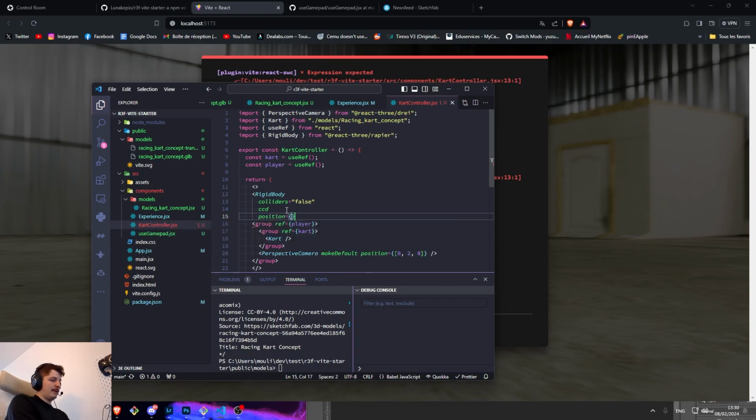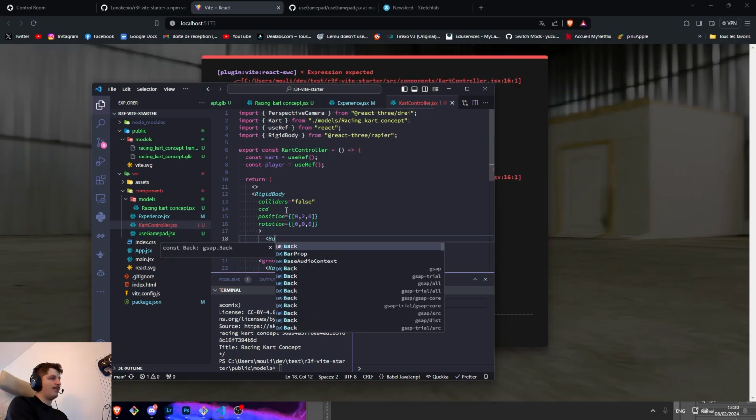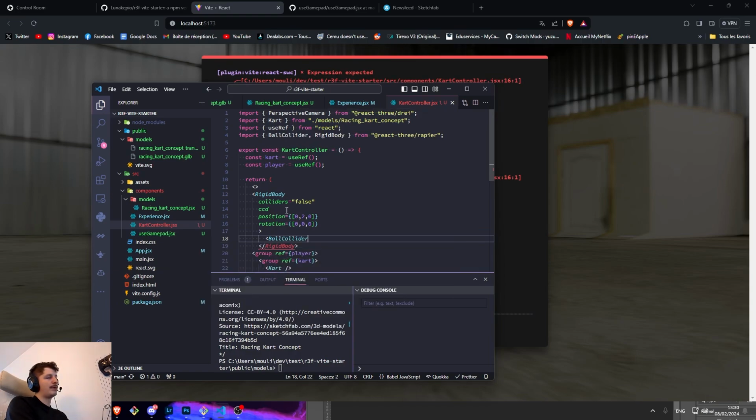Position is equal to 0, 0.2, 0. Rotation is equal to 0, 0, 0. And inside we'll place a ball collider from React Three Rapier, and we'll just set an args of 0.5.